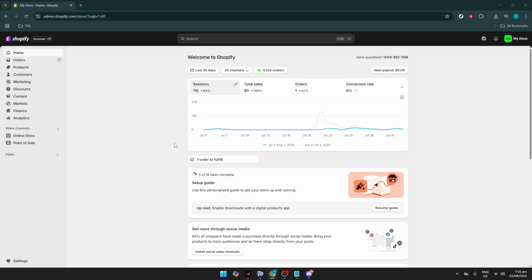To begin, open your web browser and head over to the Shopify admin panel, which is your central hub for managing your store. Once you're in, look for the Online Store option. This is your gateway to customizing the aesthetic and functionality of your site, so go ahead and click on it.